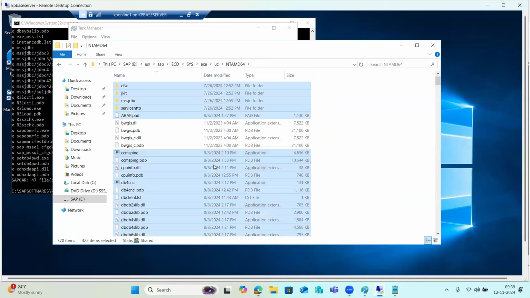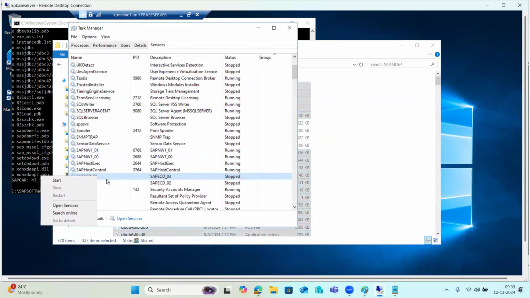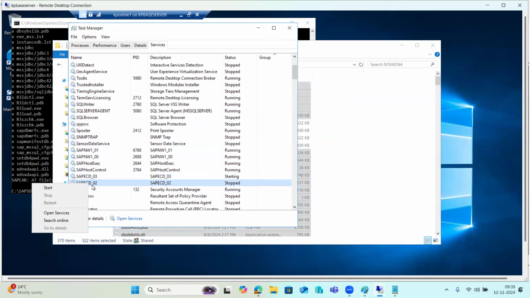Done. Okay, so it's replaced. So the date also changed. The file versions also will change here. You have replaced on the sysexe here. So copy paste. Okay, Windows, right, copy paste. Linux we have to use the cp command. Then start the SAP services here.